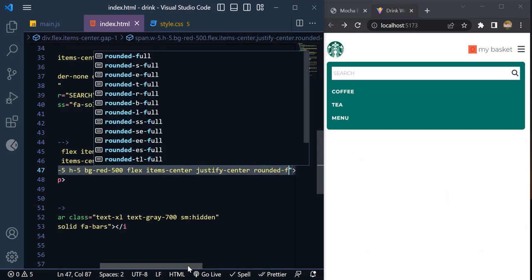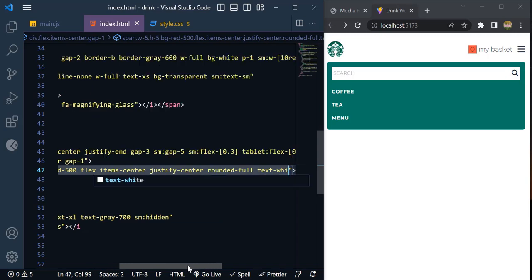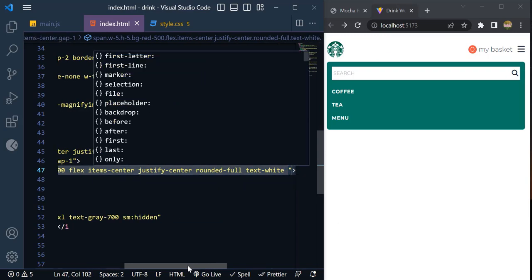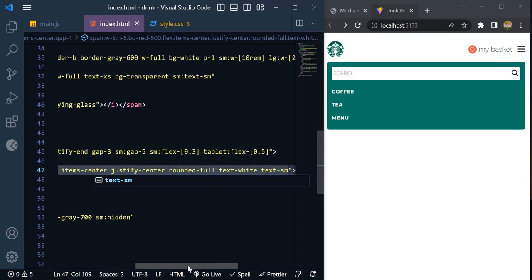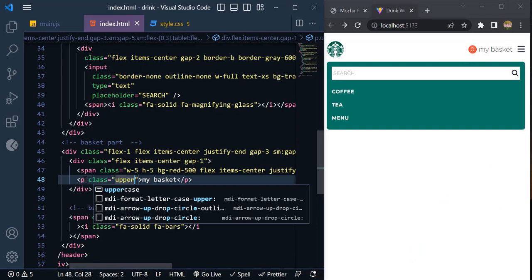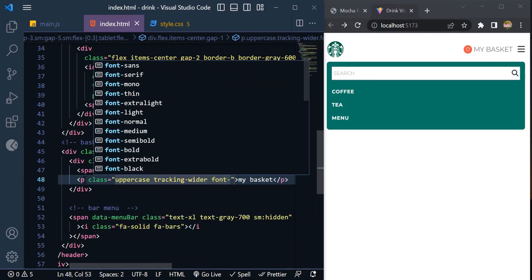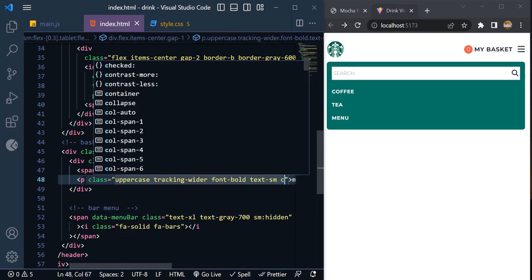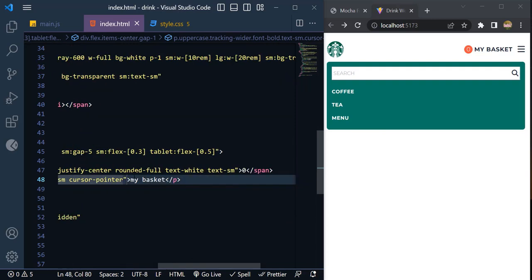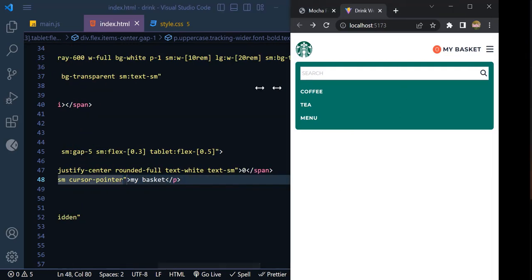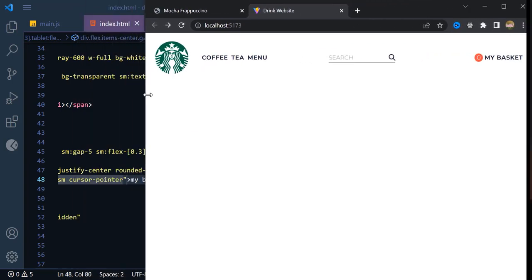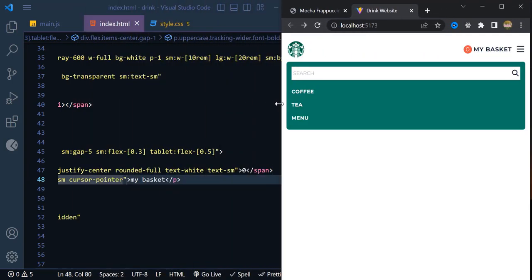Rounded full, text white, and finally text small. Okay. Now for this text, uppercase, tracking is gonna be wider, font bold, text small, cursor pointer. Okay. Alright, now as you can see, our header is completed in both big screen and mobile screen.